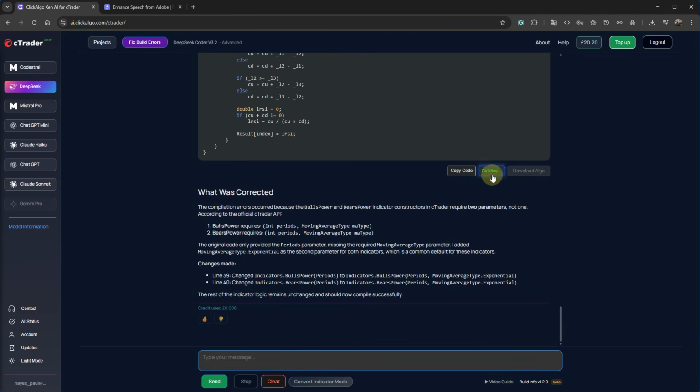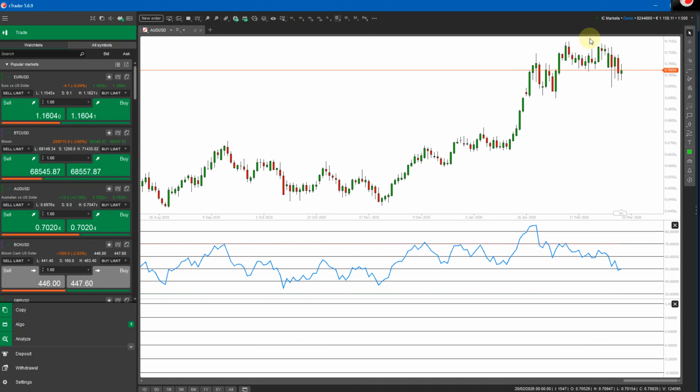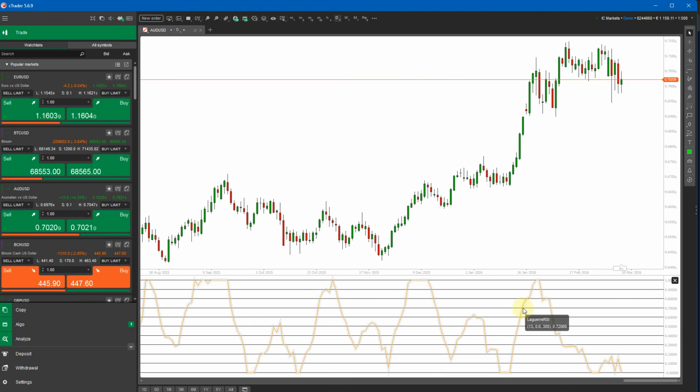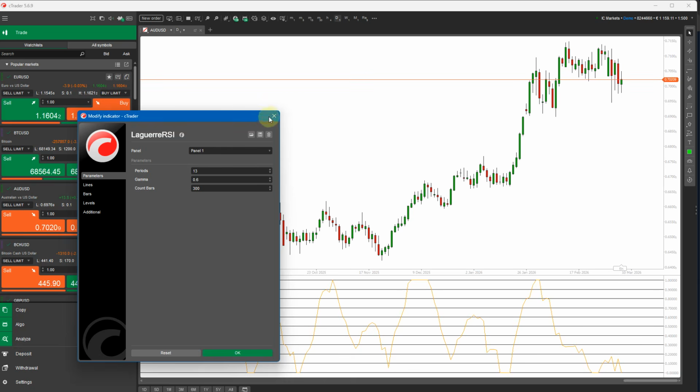So I'll do verify build again. It's built okay. Download the algo. Click on the algo. That'll open up cTrader, and that'll put the indicator in there. There it is here. We've got RSI. That's my old indicator we did previously. So there it goes. That's your indicator there. These are the parameters for the indicator.